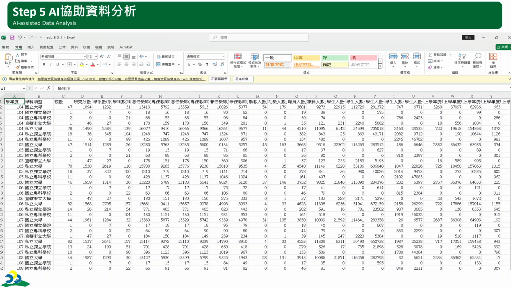This is what the raw data looks like. Rows and columns, no story, no visualizations yet. I want you to see it in its rawest form before AI transforms it. Each row represents one institution type in one academic year. Keep that structure in mind.